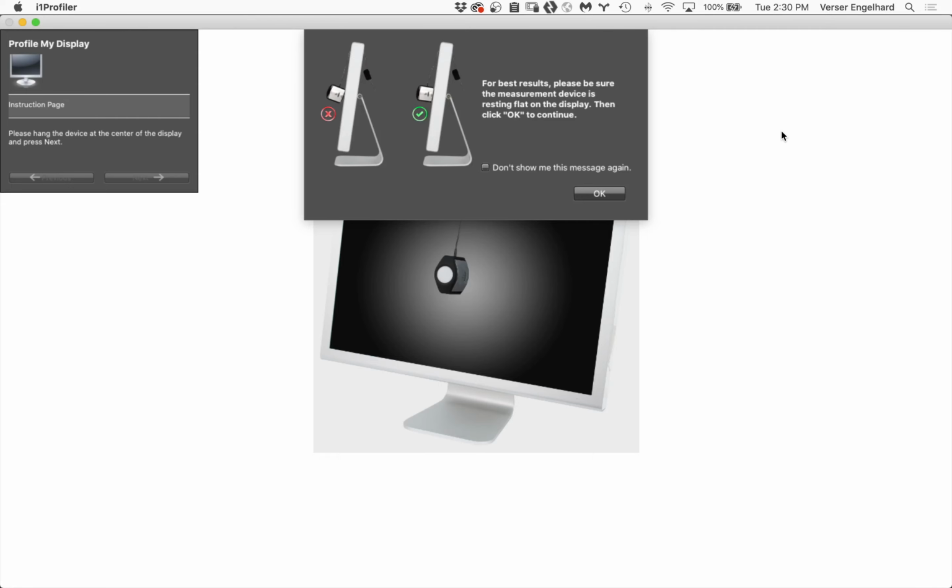So I'm going to go ahead and say, okay, read this, and you'll see here it says, for best results, be sure that the measuring device is resting squarely on your display. So the trick to this is that you tilt your display back a little bit so that this thing really sits on it. Because if your screen is tilted back, this will stay on it. If your screen is tilted the other way, this falls away from it, and if it falls away, you don't have contact, you don't have a good measurement.